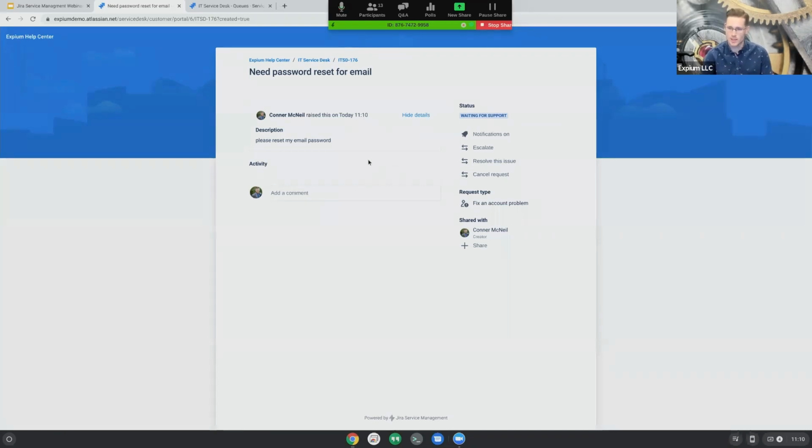Now, once we've created a ticket, we're looking out here at the customer side. We've got the various options as a customer. One, we can add a comment to give further information or start a dialogue with the agent that's going to be working with us. Two, over here on the right, we can see what status the ticket is currently in. Right now, it's just waiting for support. Below that, we can turn notifications on and off, which means we'll stop getting emails for this particular ticket. We can escalate the ticket if you so choose. All of this is custom configured, so you can give or take away the ability to escalate the ticket.